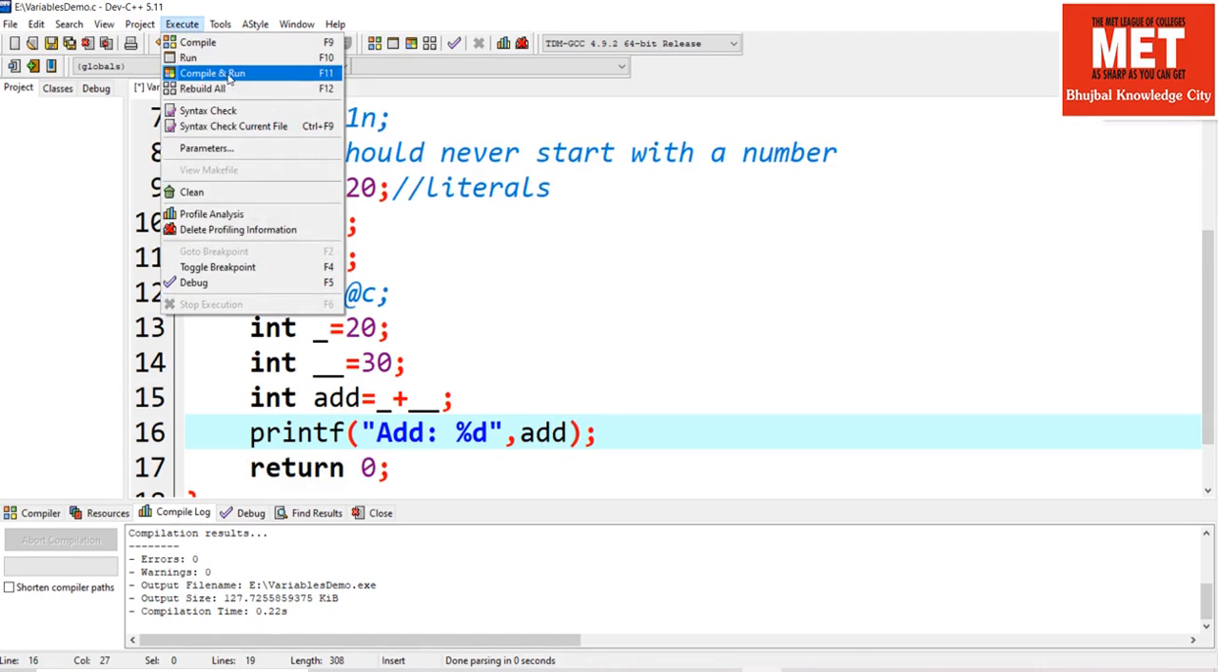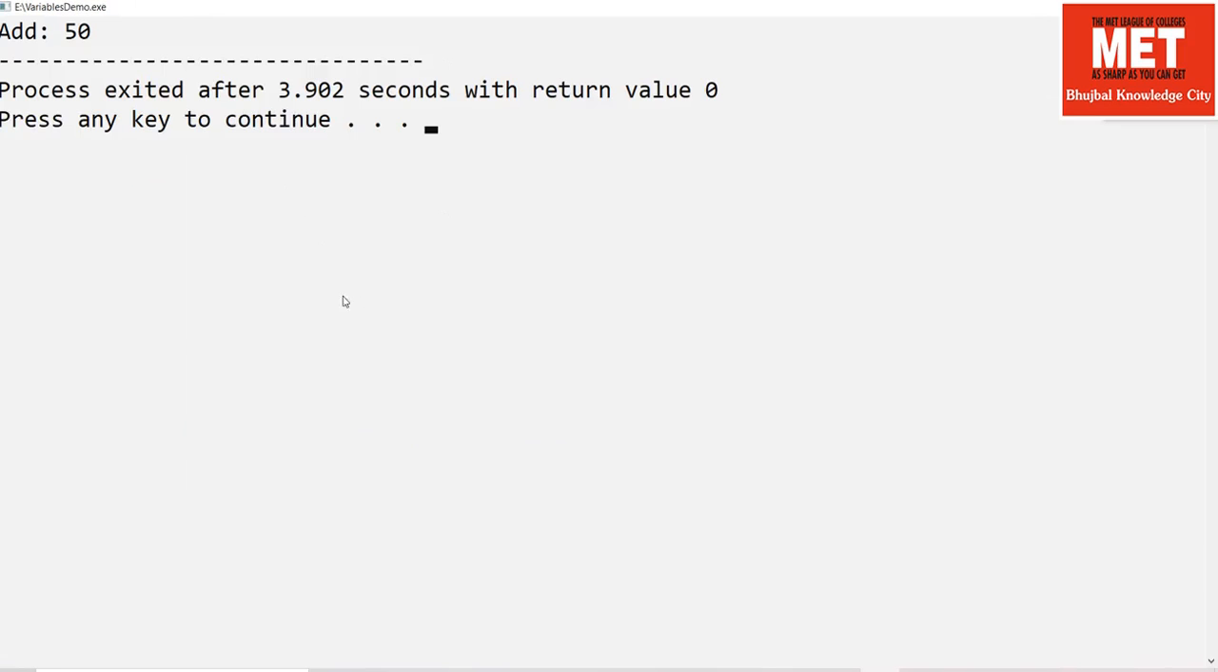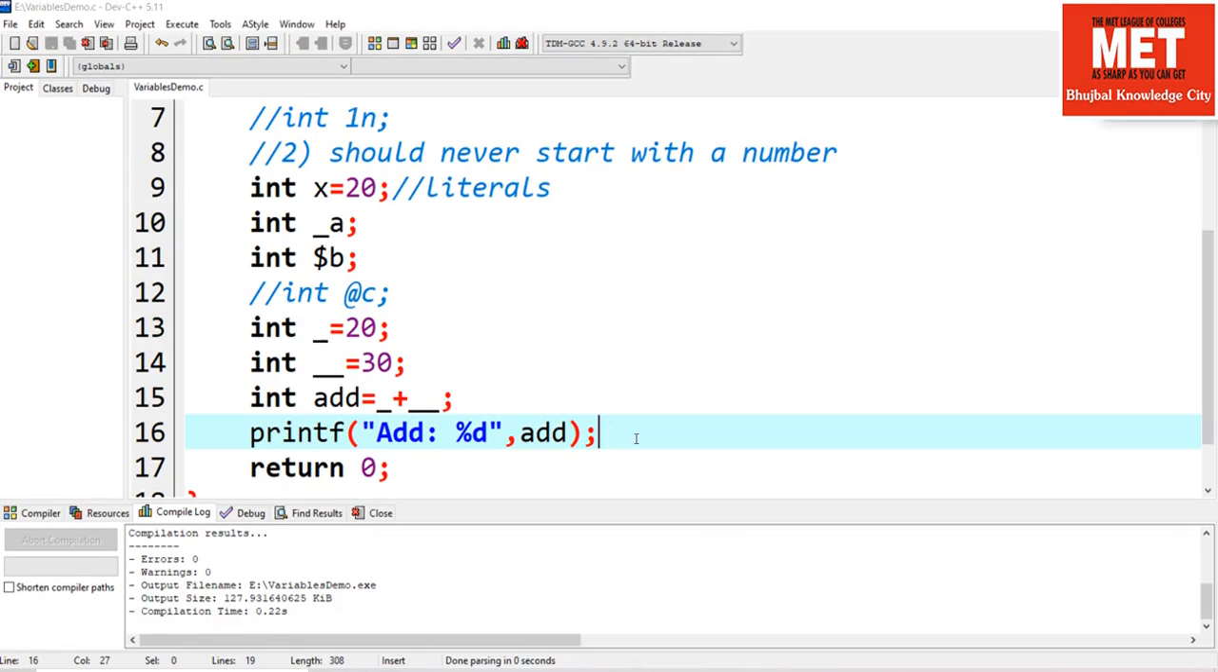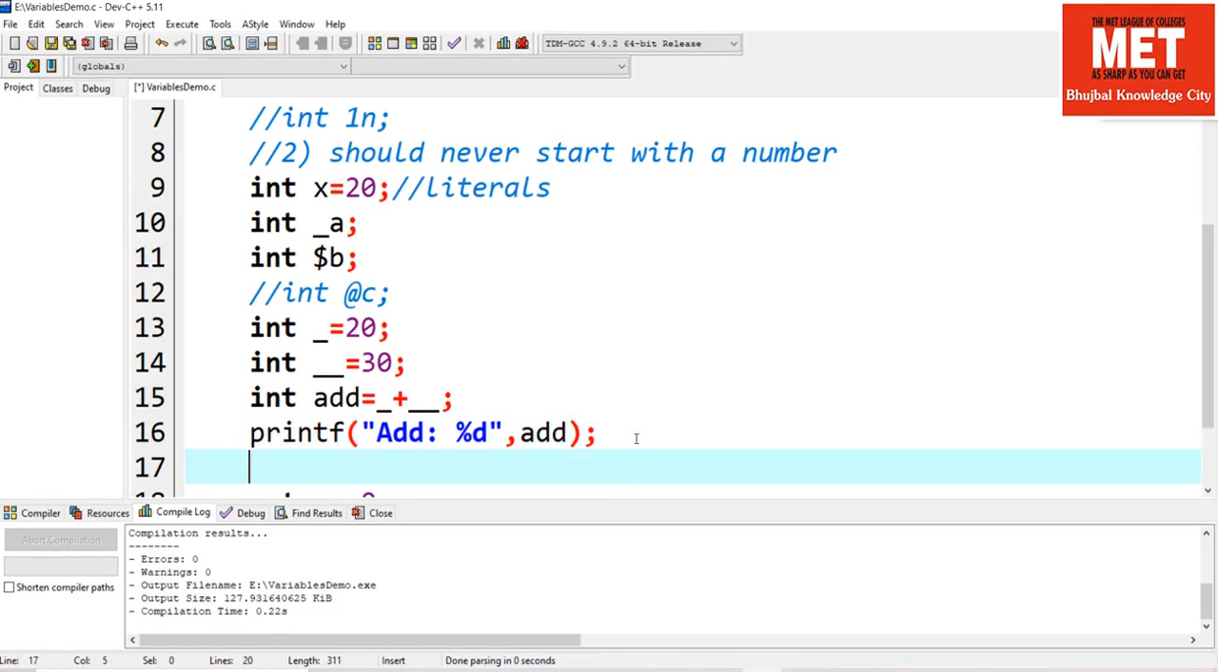So if I compile and run this particular code, is it working? Yes, it's working. So it means that only underscore can be a valid variable name. Another rule for naming variables: a variable name cannot be a keyword. We have certain predefined words available in C, such as int. Int is a keyword, so you can't name a variable as int.